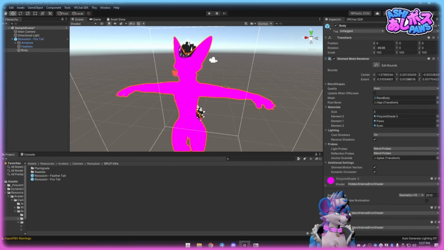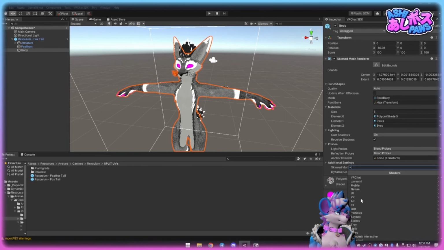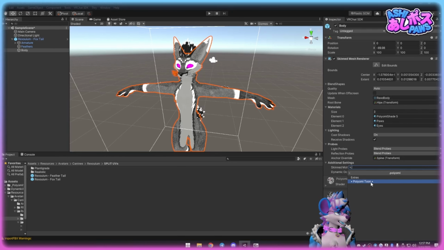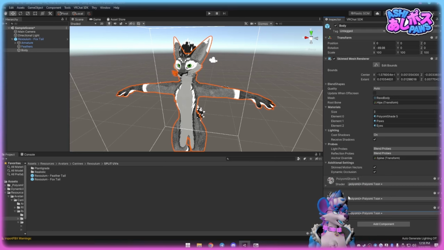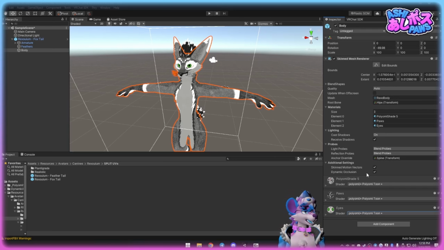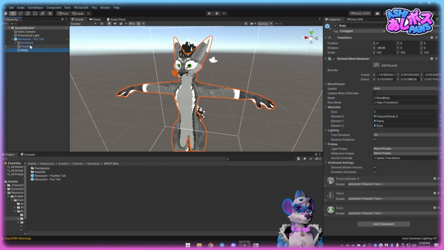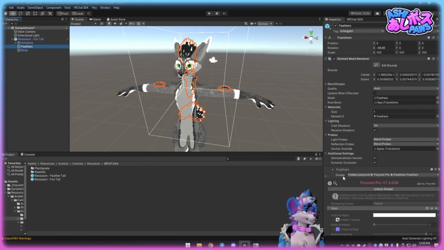Poiyomi, Poiyomi Toon. Now you can see there's 3 materials here versus the one that was on the non-split UV version. And then don't forget there's also the feathers one.